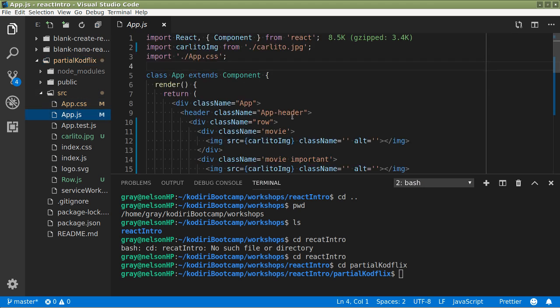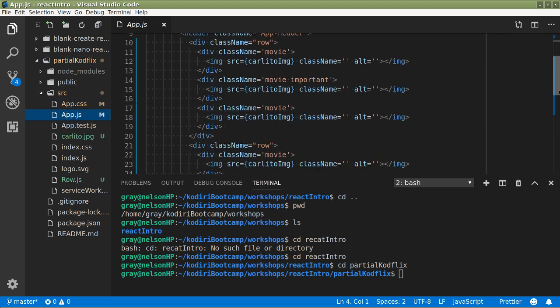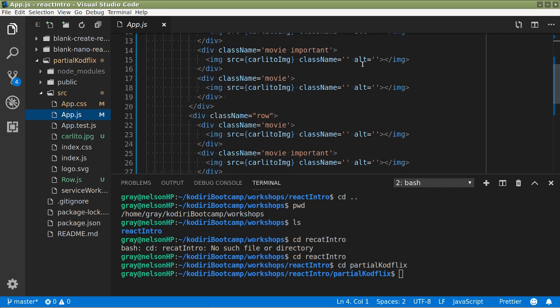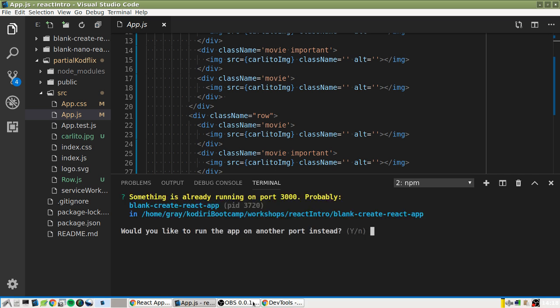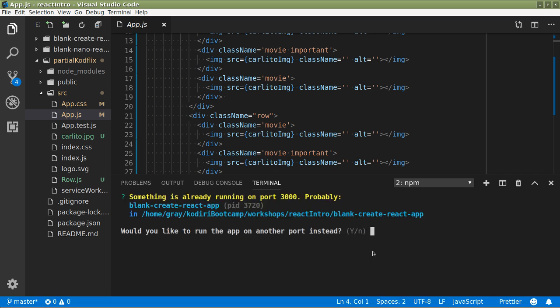And if I look at the app.js here, we can see that we've got some rows and we've got some movies in there. So let's just run this and see what it looks like in the browser. It should be fairly similar to where some of you are in your projects currently. Yep, so I'm already running one. That's fine, I'll just use another port for now.